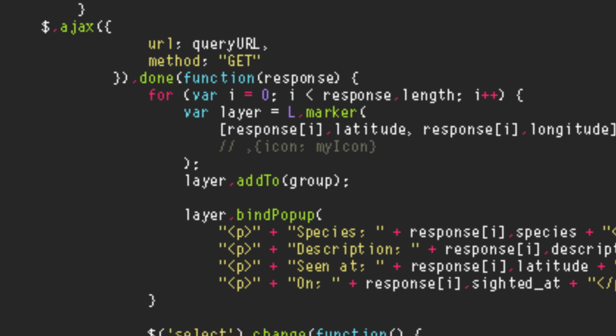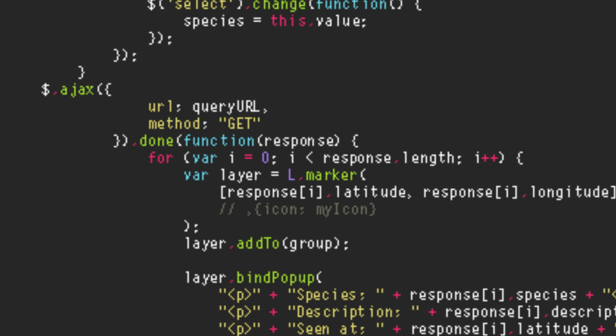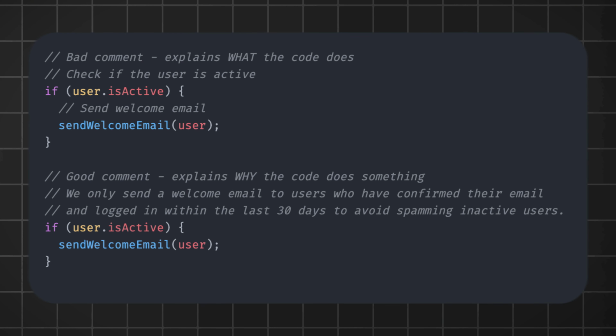Instead, focus on adding comments for more complex logic and explain why the code is doing something, not just what it's doing. Here's an example. Let's say we check if a user is active and send them a welcome email. Instead of using comments to explain what we can clearly see in the code, like "check if user is active," a better comment would explain the reason behind this action. For instance, "we only send a welcome email to active users to avoid spamming inactive ones, which helps save resources."